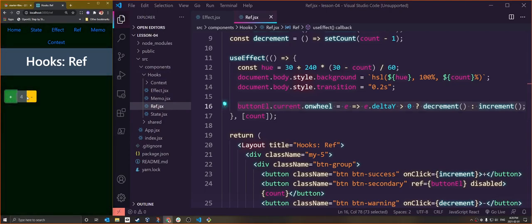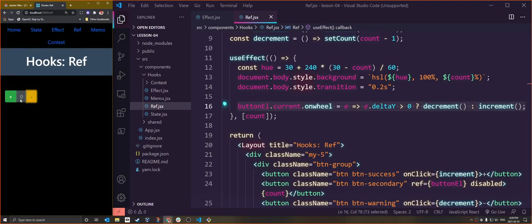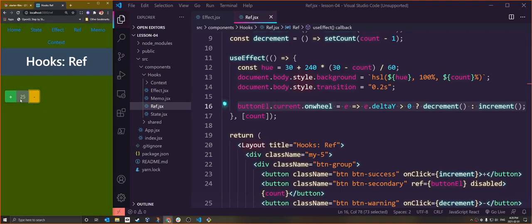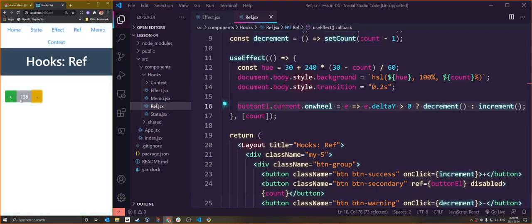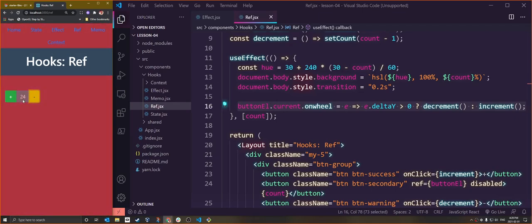So now I can hit plus, I can hit minus, or I can put my mouse over top of it and scroll up. And eventually we just hit white. Or I can scroll down. And eventually it goes dark.